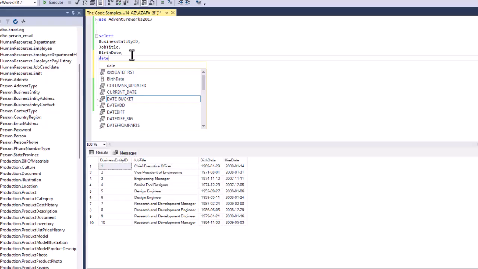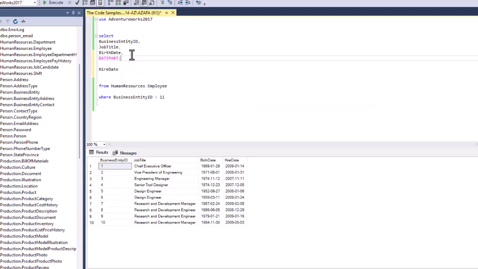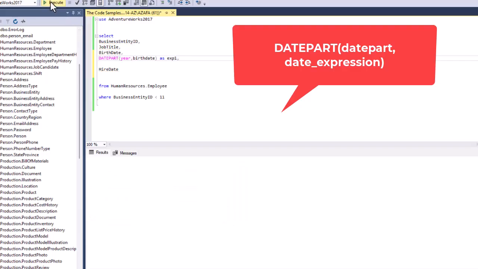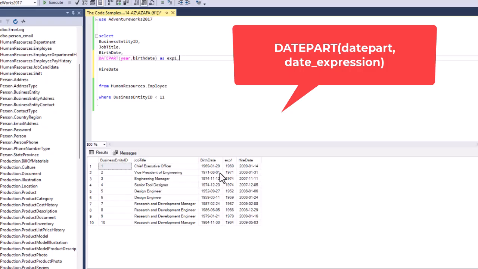I can use this function called DATEPART, and what it does is extract that part from your date column. So if I say year from birth date, and let's give it an alias, expression 1. If I run this now, from the birth date it's going to extract the year. So this is how we can use the DATEPART function.